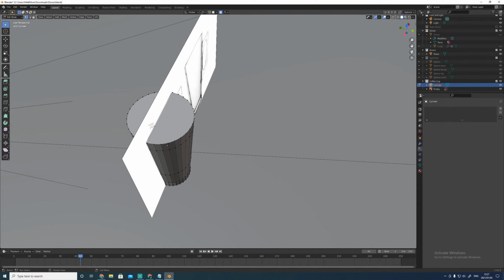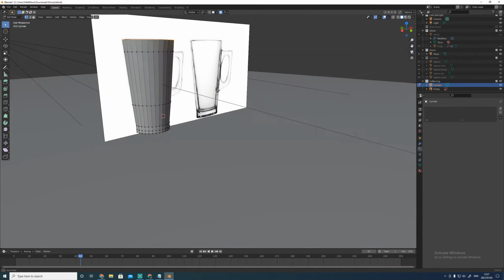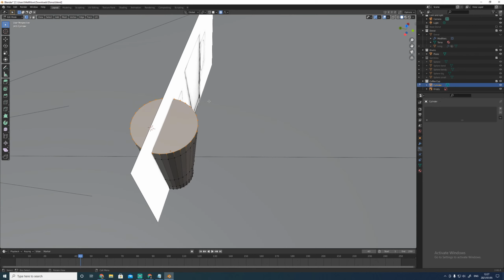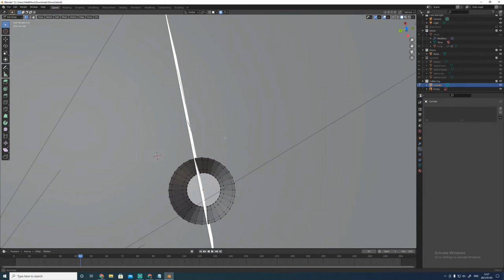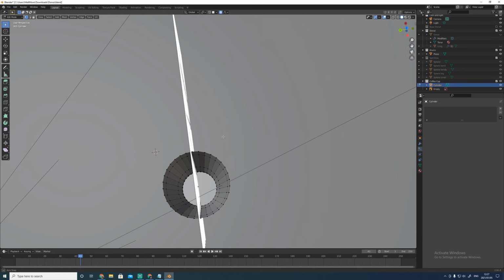So in edit mode, I'm gonna hit Alt select. There we go. So Alt and left click to select this top face. I'm gonna hit X and then I'm going to remove one of its faces. X is delete. There we go. Now it's empty.